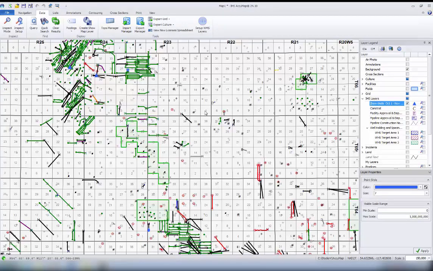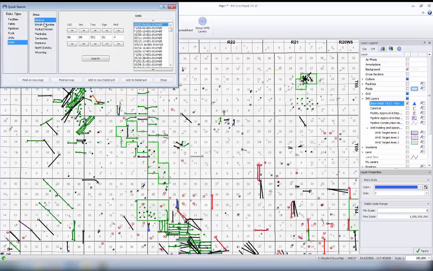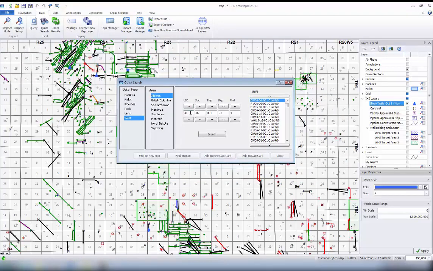Now that we've customized our map, let's move on to finding some specific information about the layers that we've applied. I'm going to open up a data card for a specific UWI. Quick search button. Enter the specific UWI. Click on search and add this item to my data card.